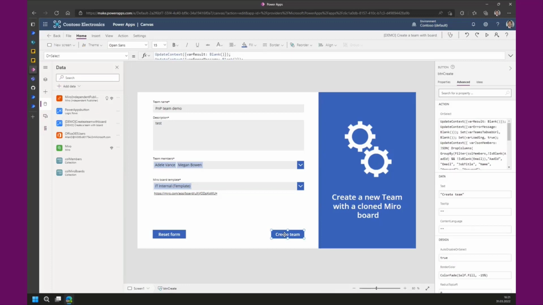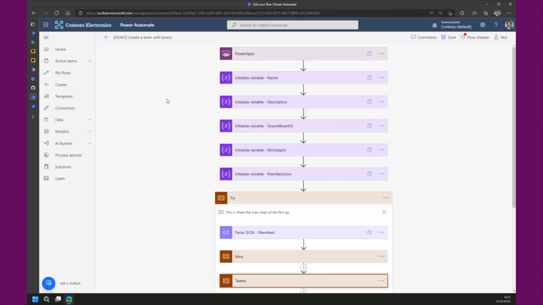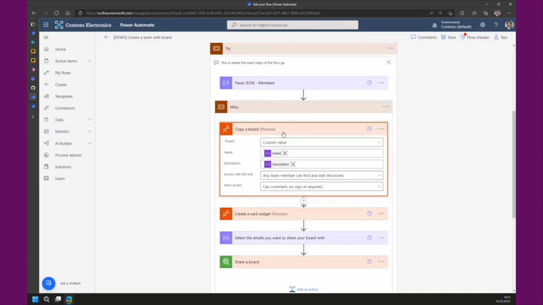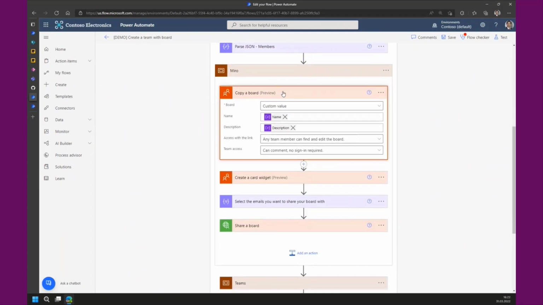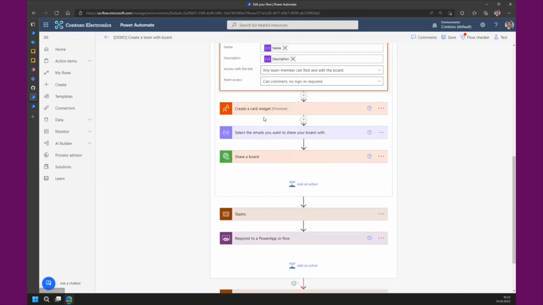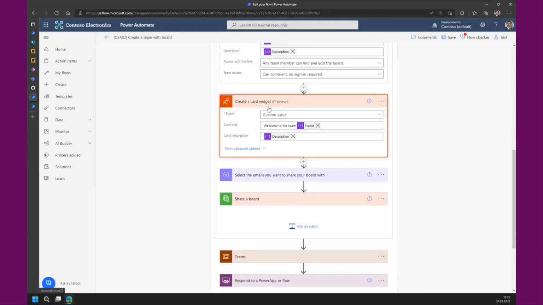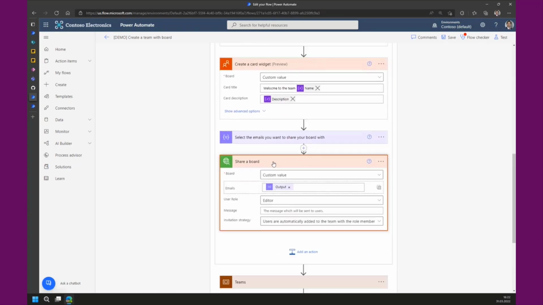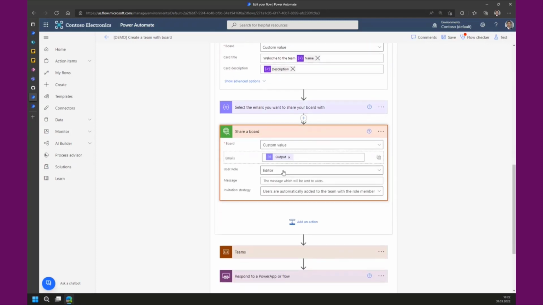With the Create Team button, we call the Power Automate flow. And in the flow, the connector is called to copy the board with the passed name and description from the Power App, and then we create a card widget with the same name and description. And the next step is to share the board with team members.